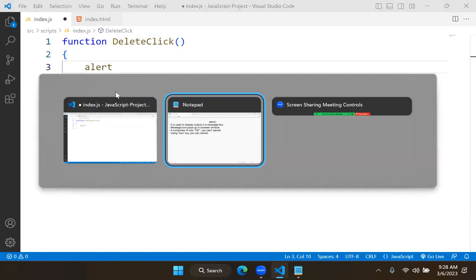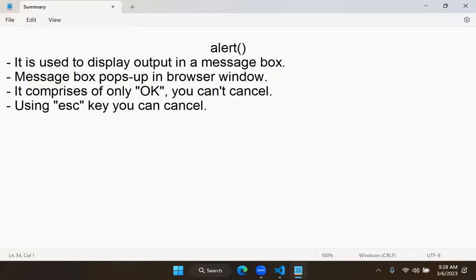But how will this alert take it? The syntax is actually simple. Alert can display any message, whatever message you want to display. This message will be in a string format. In a string format, you need to display the message.